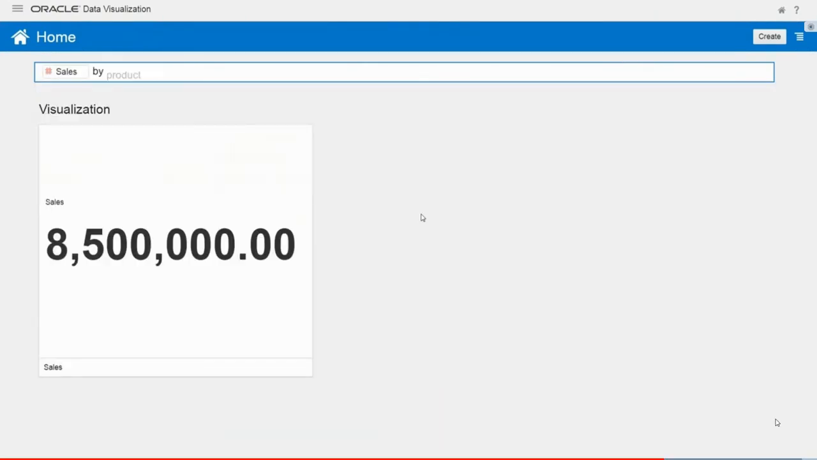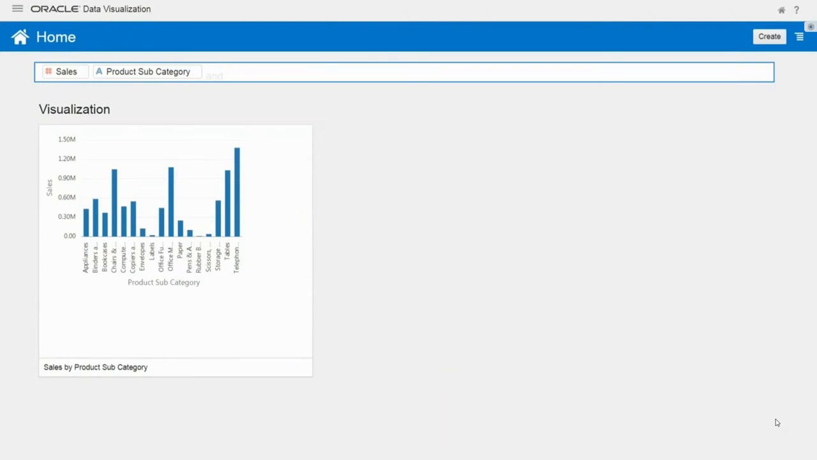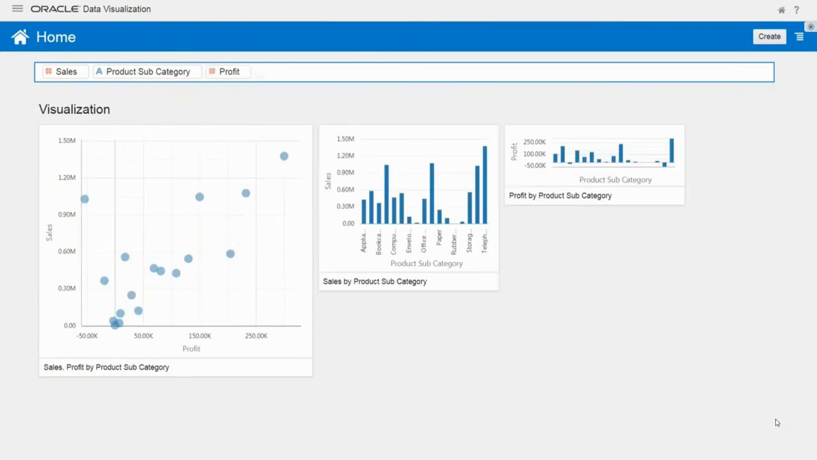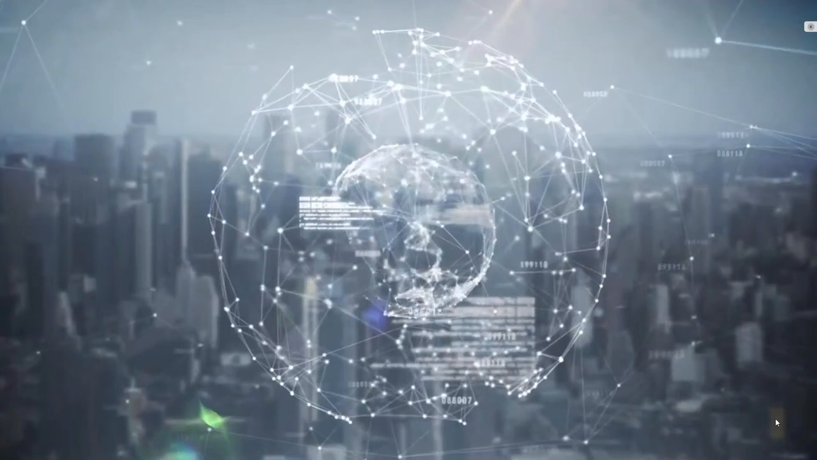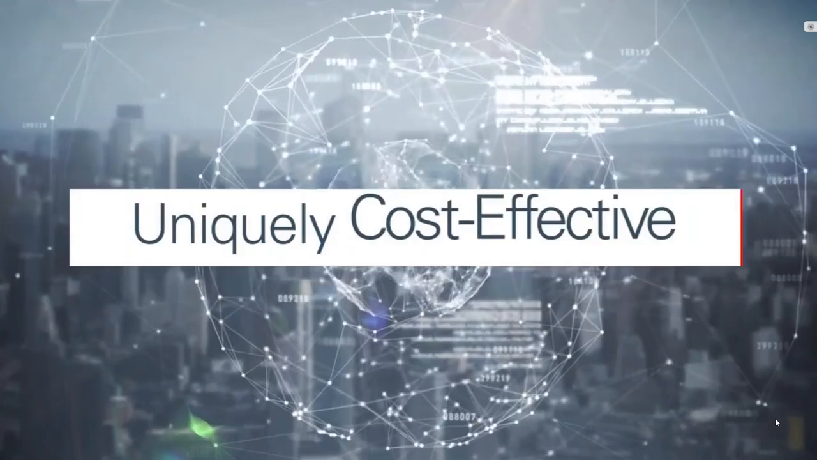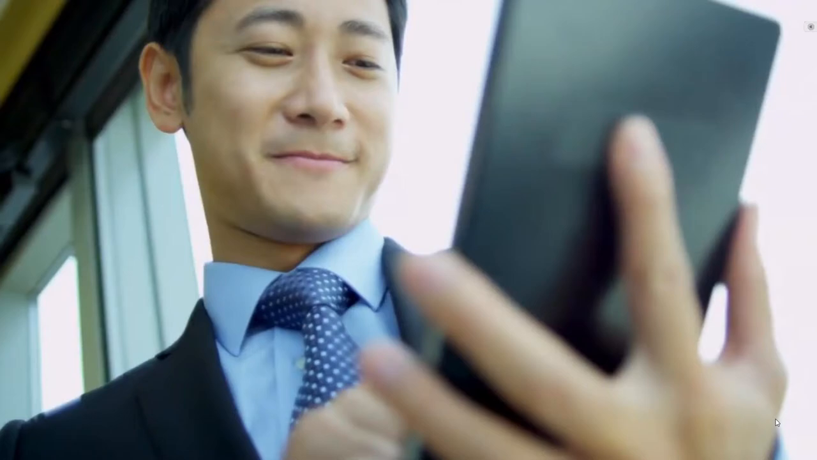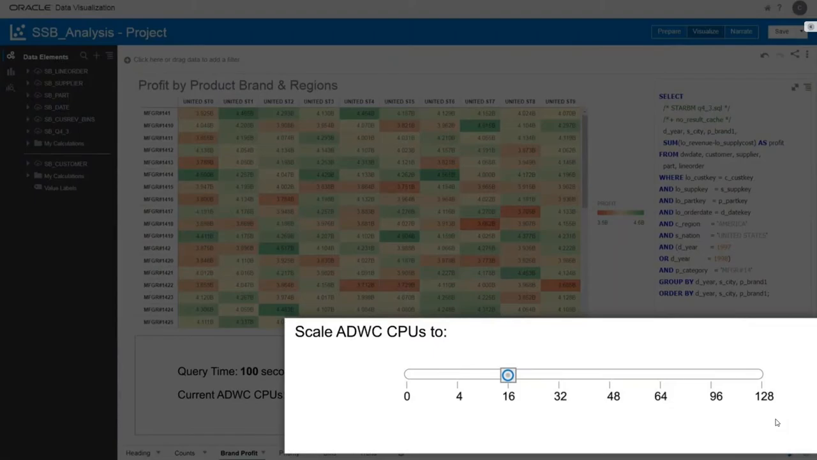Then, breaking down the profit by customer segment. The possibilities are endless. Finally, Autonomous Data Warehouse Cloud is uniquely cost-effective. Only pay for the resources you need, from a small set of business users to global enterprises. Easily shut off CPUs when your data warehouse is not in use for massive savings.